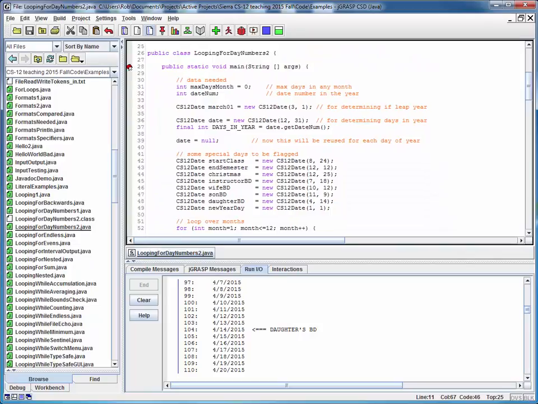We'll go ahead and set a breakpoint on main as we usually do, and let's talk our way through this a little bit. Here we've got the usual initialization of variables and objects at the head of our file, as per good practice. We've got a CS12 date that we're going to use to determine whether something is a leap year. We've got another date for the end of the year, and from that we're going to get the date number and figure out how many days there are in the year, and this will always work for leap years or non-leap years. This value will be either 365 or 366.